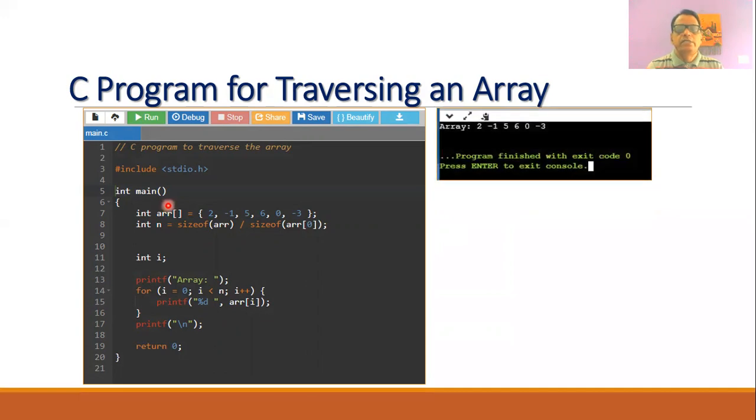Whenever you execute this program, you will find that the elements of the array will be printed: 2, -1, 5, 6, 0, and -3. Here what we have done is that we have created an array and visited each element of the array, and those elements are printed on the screen.